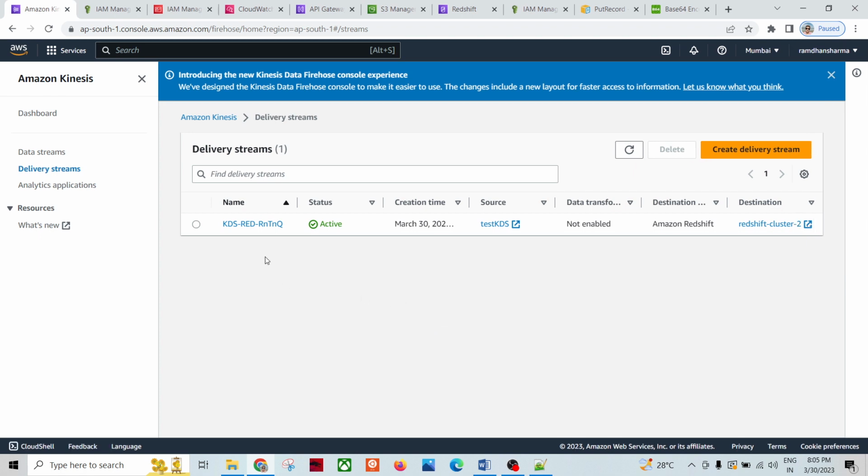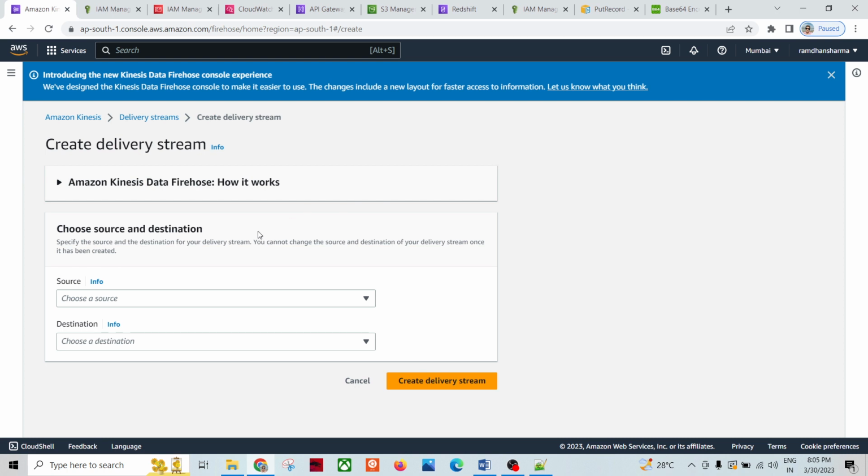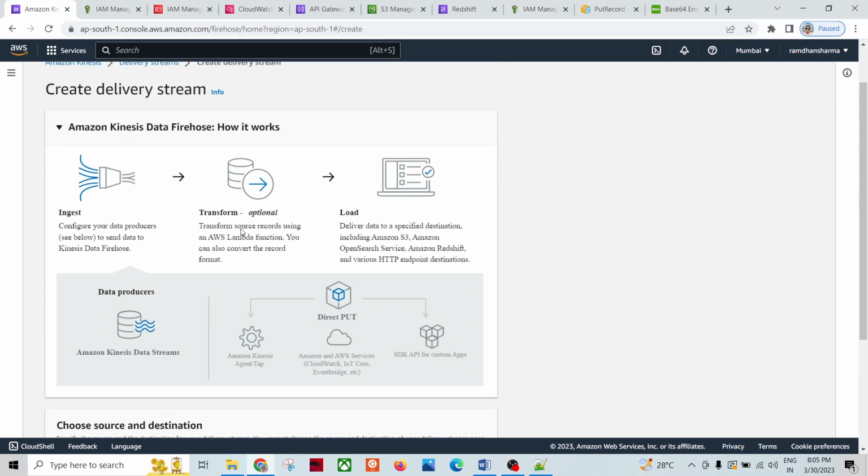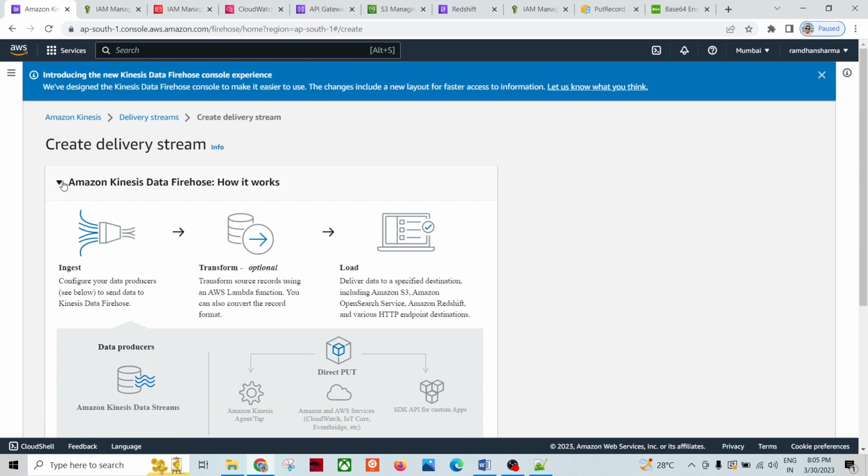Now you create the delivery stream. I have one already created, so let's create another one actually. What you do is click on create delivery stream, and then there will be this explanation: data ingestion and transformation can also be done as part of this processing, and then loaded into different destinations. You can directly put the record in from the Kinesis agent, CloudWatch, IoT events, right? So these kinds of things we have already.